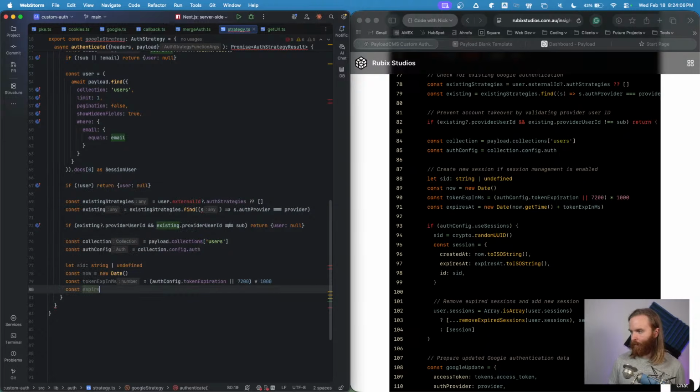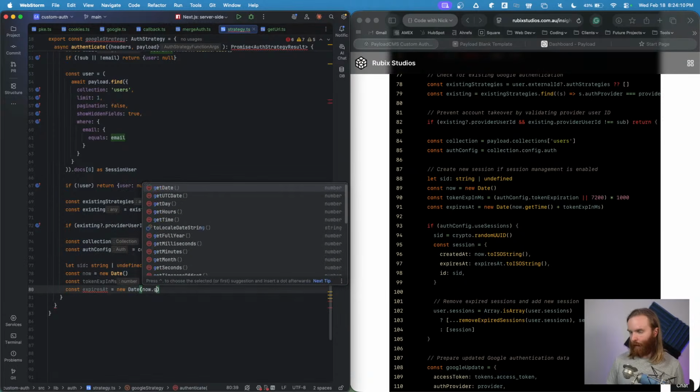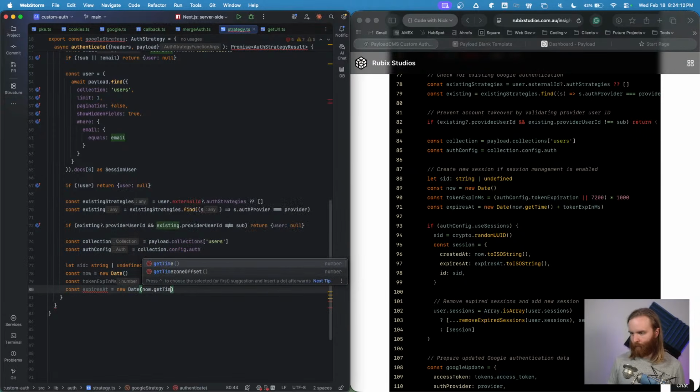And then set our constant expires at equals new date now get time. So we're getting the time of our now constant plus the token expiration in milliseconds.